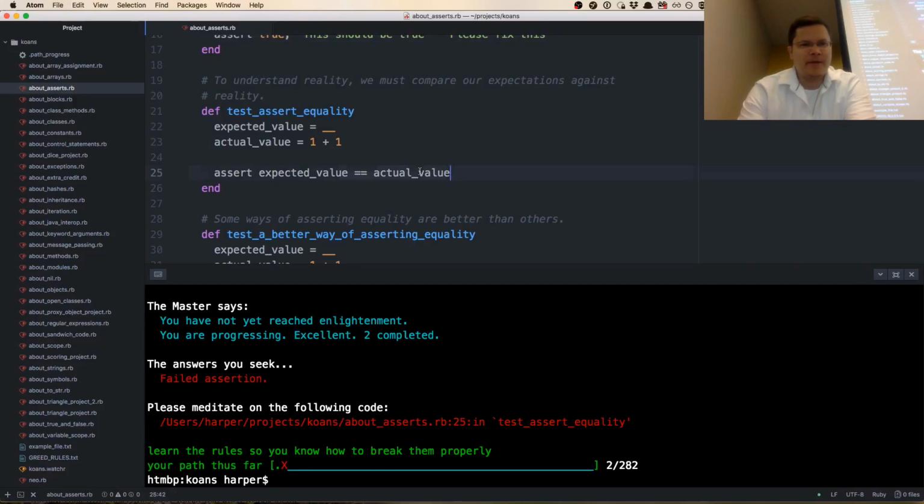So scroll down a little bit, and here's the next one. It's asserting expected value equals actual value. The actual value is 1 plus 1. So what's the expected value? Obviously it's 2. So right here you're going to want to replace this little underline with 2, and then run your Ruby path to enlightenment again, and that makes it happy.